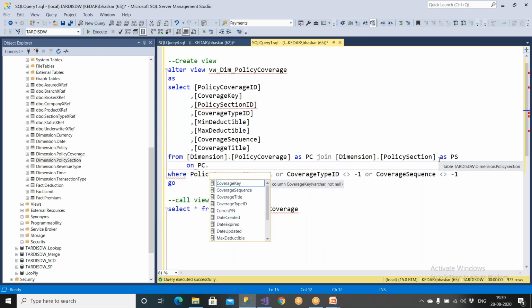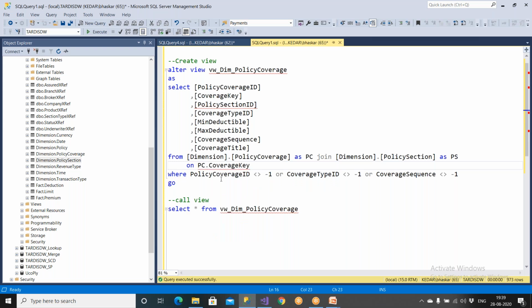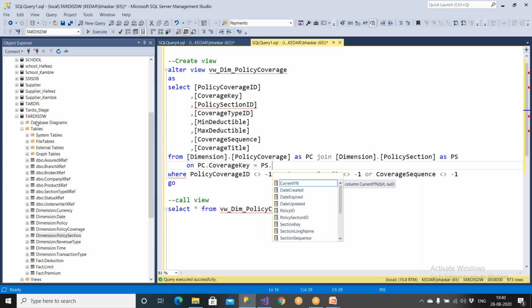So what is the primary key and foreign key that you should know? Coverage key and coverage key, right, guys? So how are these two tables joined? PC dot coverage key and PS dot coverage key, or section key. What is that? There is a common column, right? What is the common column, guys? How are both tables joining? Can you just tell me? Policy section and policy coverage.